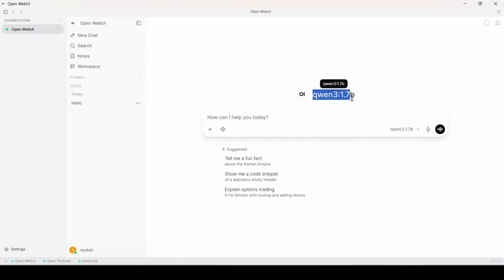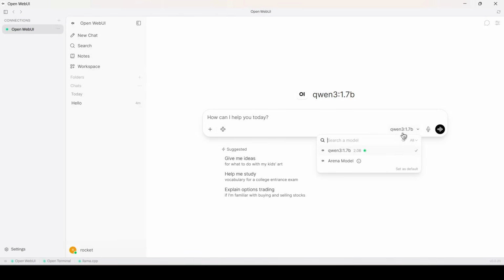Right now I have already connected the Qwen model because I wanted to test Open WebUI before I made the video. I will show you how you can install a model through Ollama. It's a little bit complicated, so I will make sure that you get a better understanding. So yeah, this is the web UI of Open WebUI.